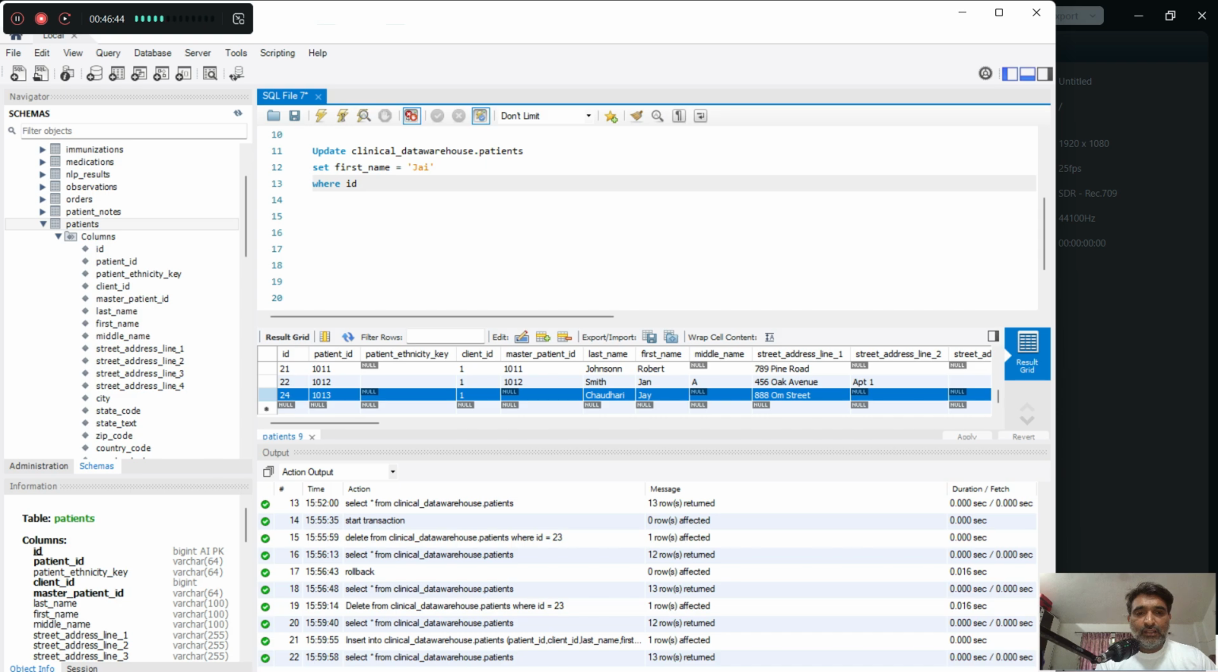ID. It's always a good practice to use a column in the where condition which has unique values, and always it is going to be your primary key, if it exists in the table. I can do where ID equals 24. I can run this and this will get updated to JAI, or I can do where patient underscore ID equals 1013. This will also work, but let's first try it with ID equals 24.